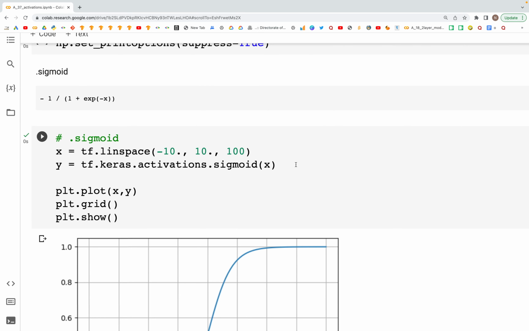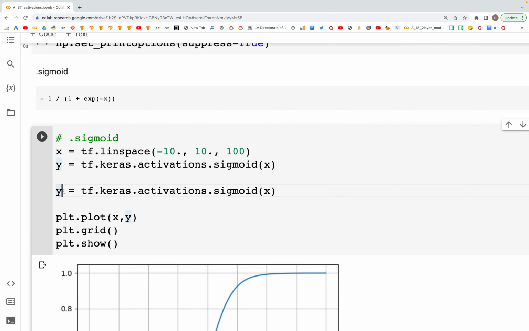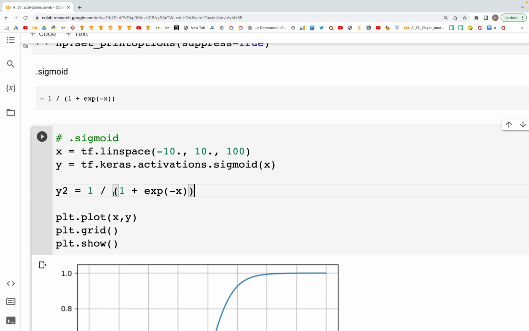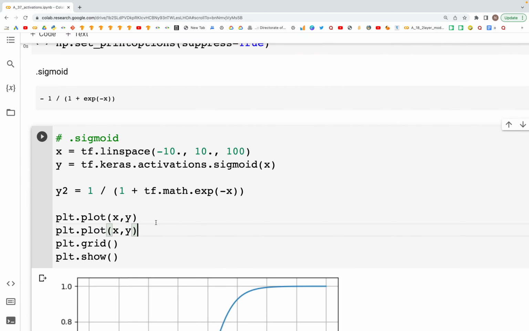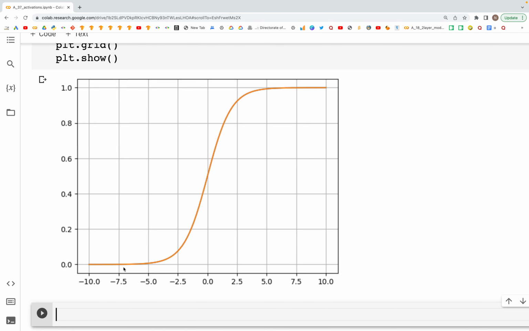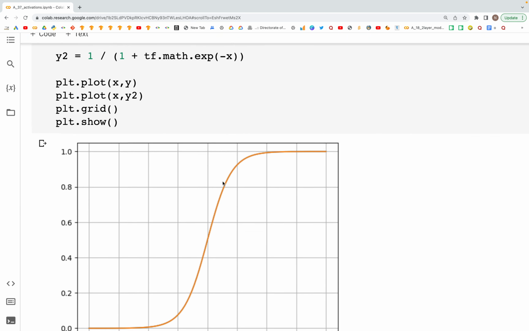In addition to this, we'll calculate the values using the relation that we also know, and we'll label those values as y2. And this is what we have. I'm just going to copy it right here, and then we can add the tf.math in front of it to do all the calculations, and again plot the y2 values, just as an overlay plot. In the output we see that the orange plot is an exact overlay on top of the blue line that we had earlier. So that's how the sigmoid function looks.